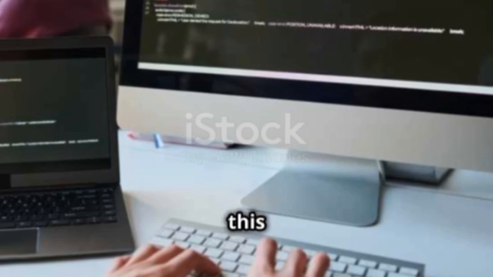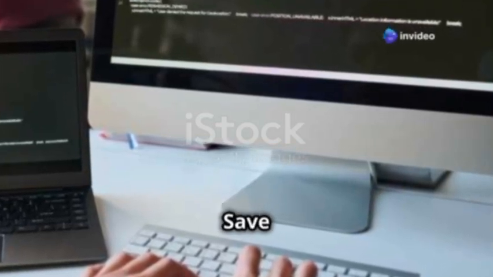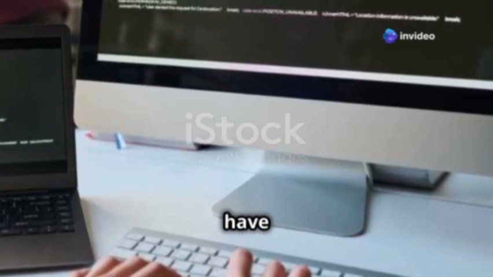Step 2. Type this code, PHP. This code tells the API to say hello. Step 3. Save the file as api.php. Now you have a basic API.